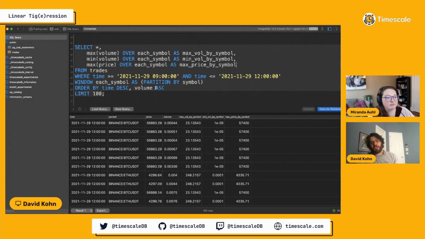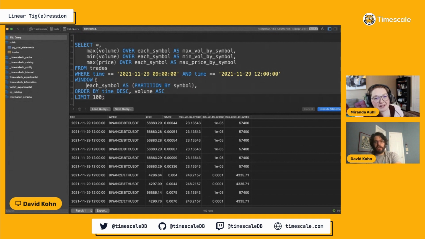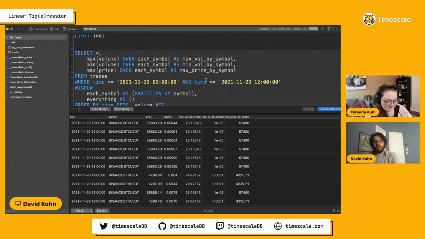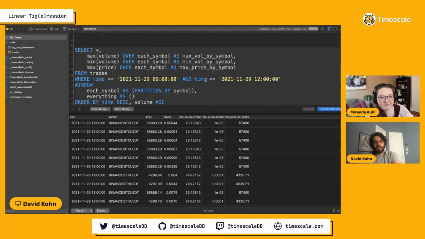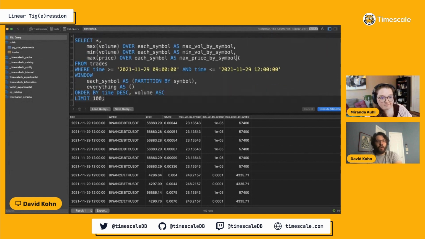Now, the other thing that you can start doing is have multiple windows. I just separate them by a comma. So if I want to add another window definition, I just add another one. So then we might say everything as my empty one, right? Those are the two that we know right now, and we'll add some more in a minute.